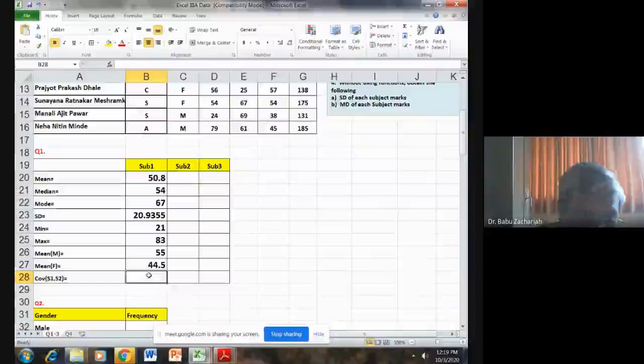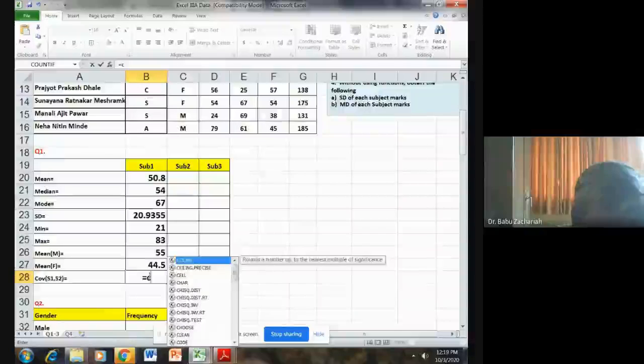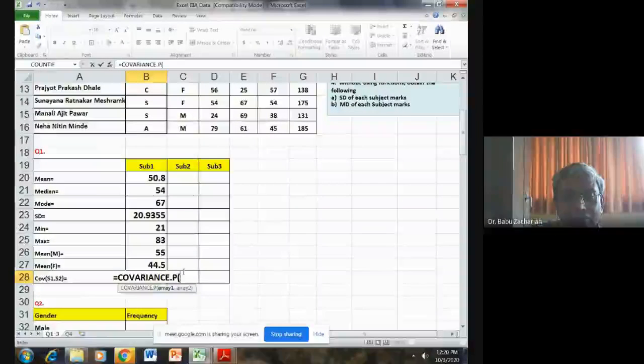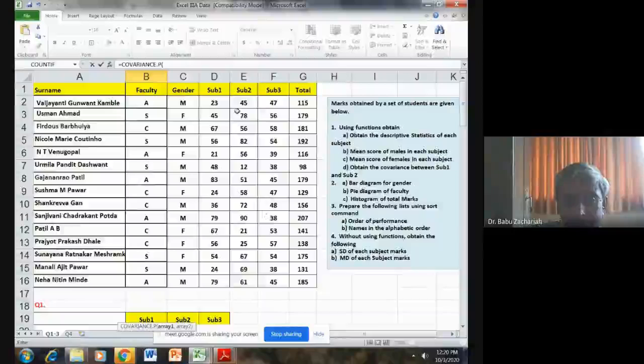Come here, enter covariance of population. So subject 1, comma, subject 2. Close the bracket.